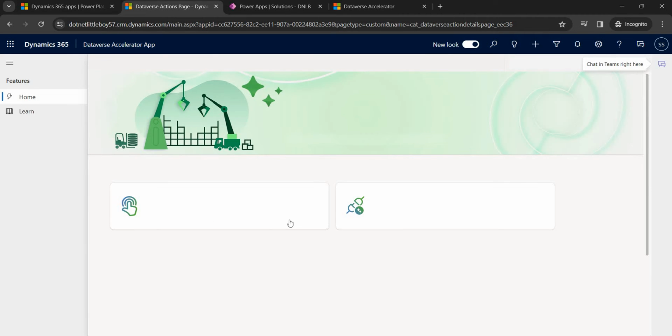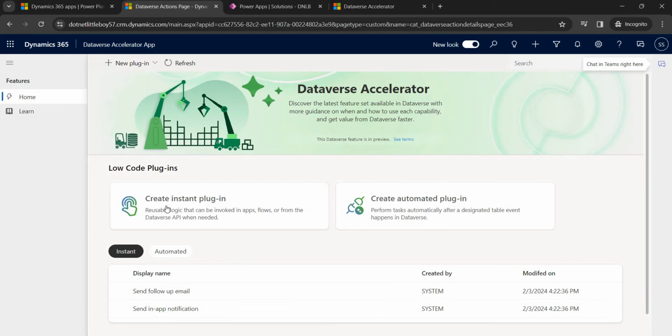Here we have two options for the plugin. One is create instant plugin, another is create automated plugin. Instant, we know, is when we run it manually or consume it some other way, like using a Power Automate flow or Canvas apps. It is a reusable kind of plugin where you want to consume from different platforms, different forms or different locations. Then we go for the instant plugin.